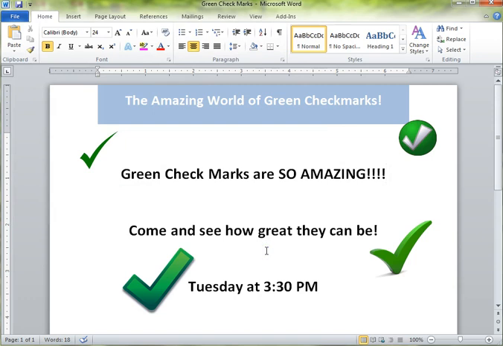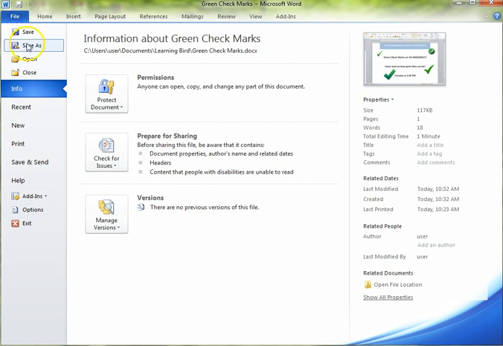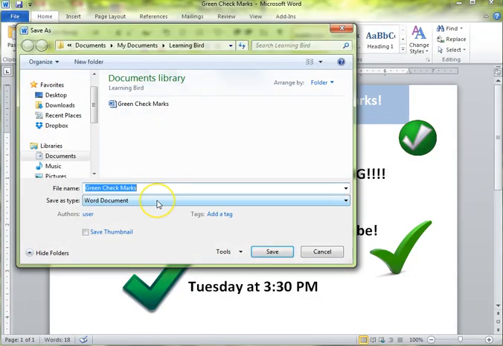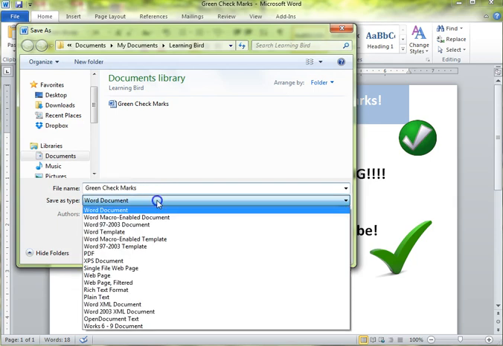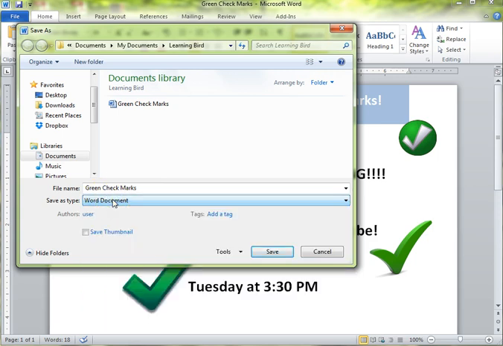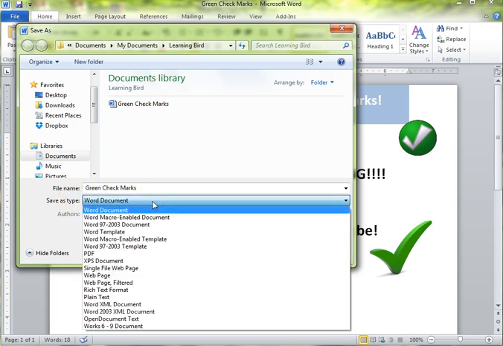But if you need to share this document with other people, then you want to save it as something that they can open. Maybe they don't have Microsoft Word on their computer and they need to open it in some other way. The way that you would save it as something different is to click on the file type here and select the type of program they have.